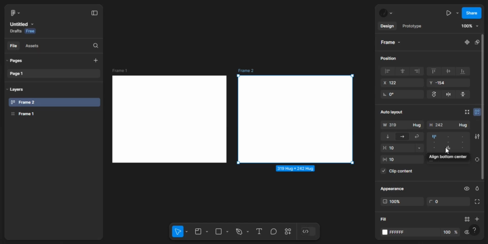I also noticed that the corner radius is no longer up as it used to be before. It's now down, appearing in the appearance section. You can see the corner radius. It is in appearance now. So you can add your corner radius here to your frames or any item. It's now appearing down.